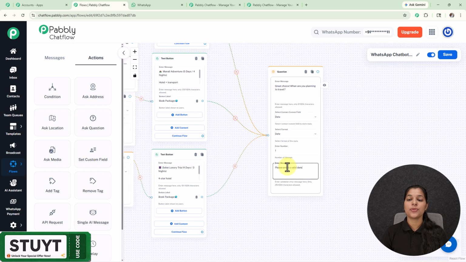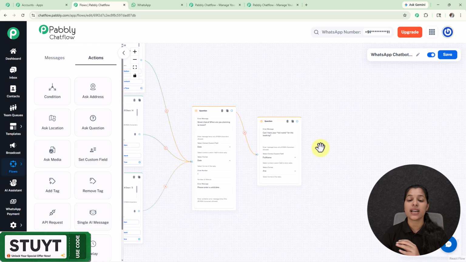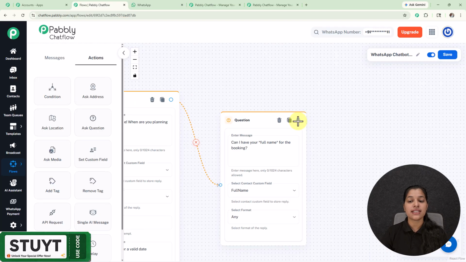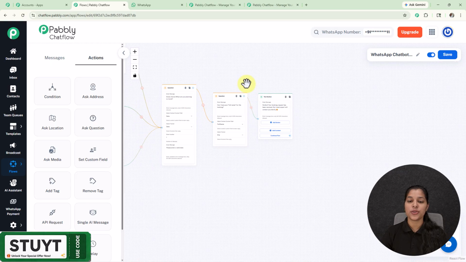And now likewise I'm going to add one more question to this flow. So here I have added this question asking for the full name, and likewise you can also add your desired questions required for booking the travel package. And now if my user provides me answer of both these questions, I'm going to provide them a confirmation message, and for that again I'm going to use text button note. So this is the confirmation message which I am going to send to my user.